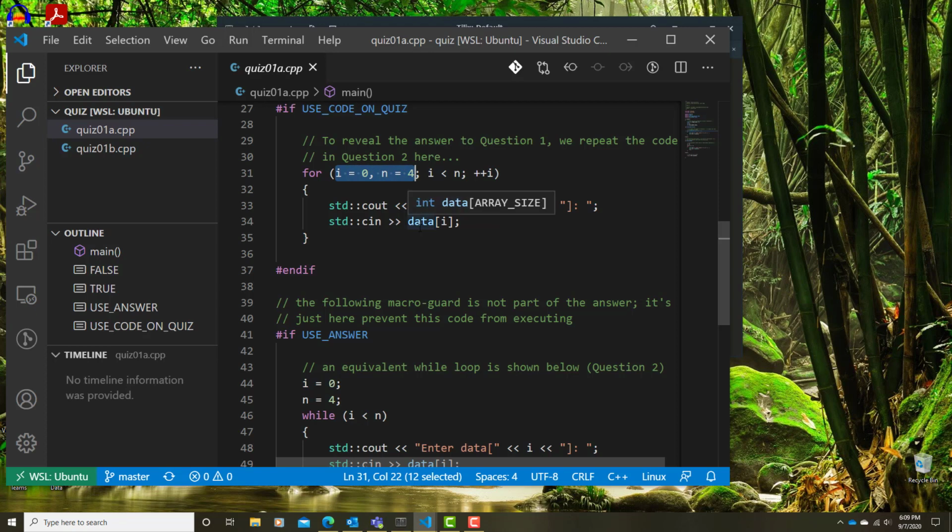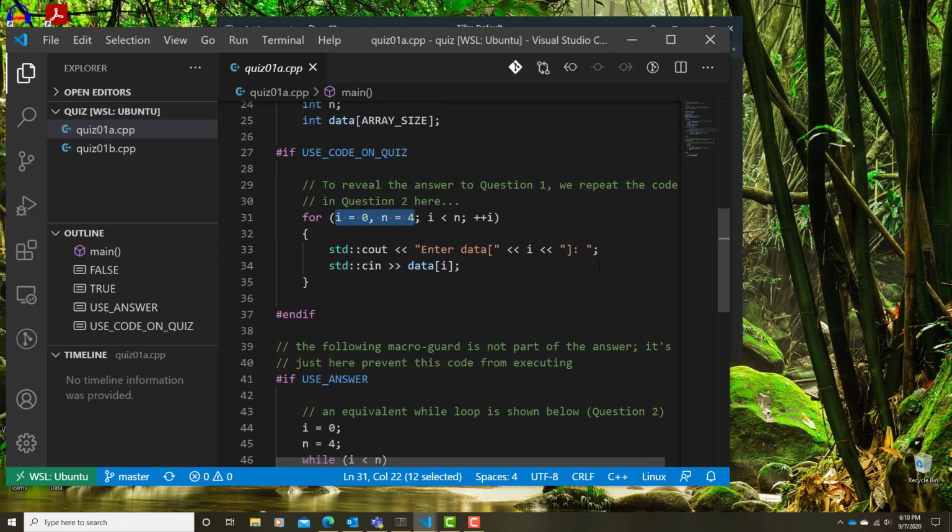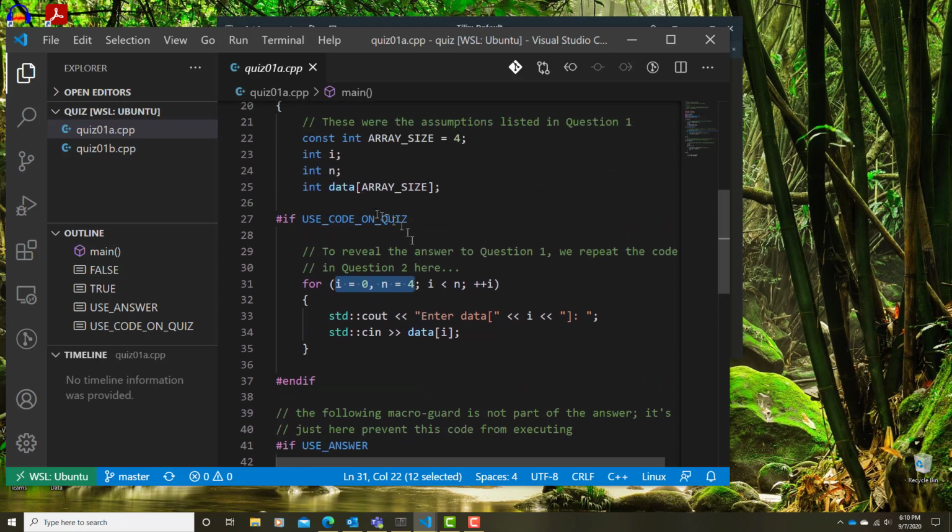The first section is what we would call an initialization. Basically here we are initializing any variables that are being used in the loop. And as indicated in the quiz, we were to assume that I and N were already declared. So for example, that might look something like this. Furthermore, we assumed that the array data was declared, so that might look something like this based on this constant array size here.